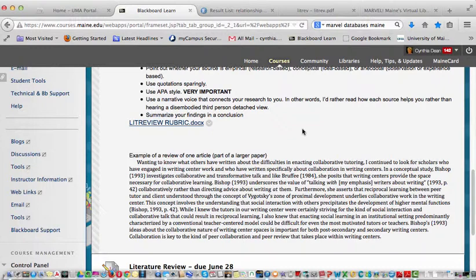Bishop's ideas about the collaborative nature of writing center spaces is important for both post-secondary and secondary writing centers. Collaboration is key to the kind of peer collaboration and peer review that takes place within writing centers. So I'm kind of summing it up and indicating why this study is important for me and what I'm going to gain from it. I hope that's useful for you in terms of thinking about how you will construct your analyses, reviews, summaries, and evaluations.